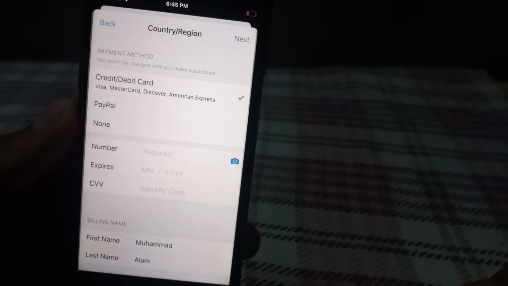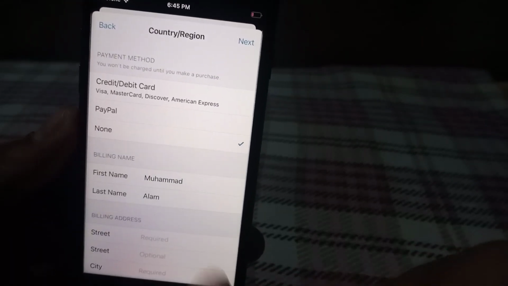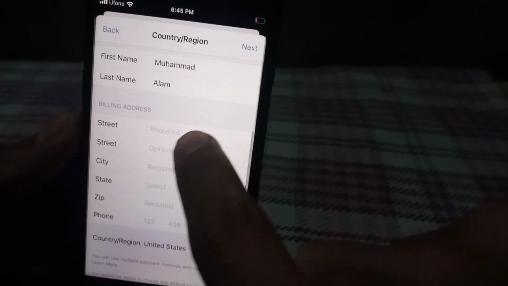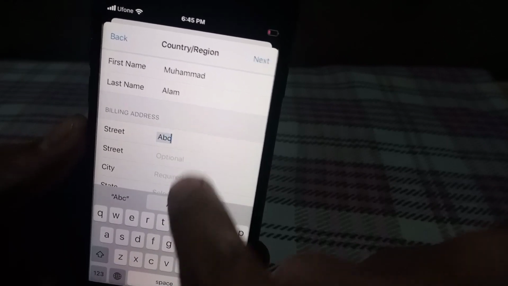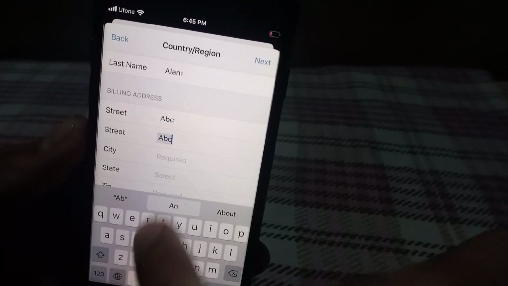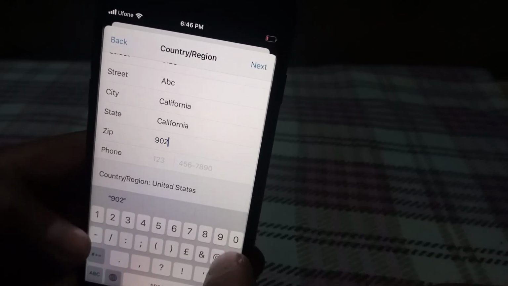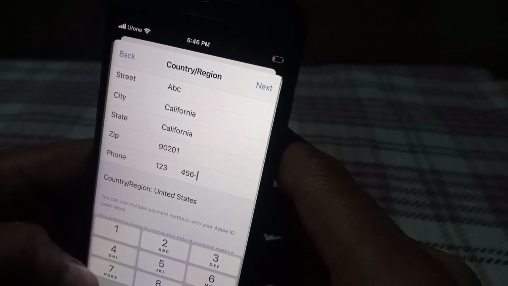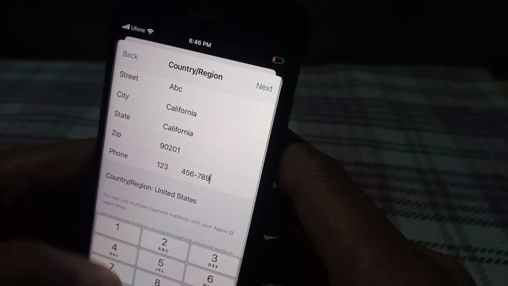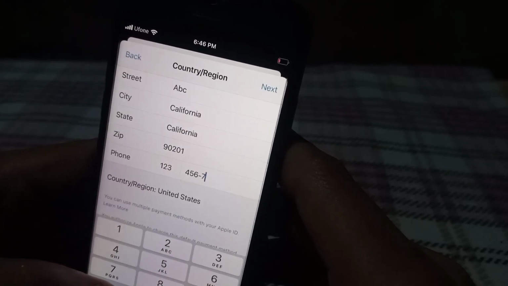Now here guys, this is the main part of this video, credit card. Now simply tap on none, and here your first name and last name are automatically selected. Now enter this information randomly, because it is just for formality, you can enter fake information. You can see up here on the screen guys, but your zip code must match your city name or state. If you don't know, search on Safari or Chrome for the zip code of your city. Enter a wrong phone number. Simply tap on next. You can see it appear on the screen.